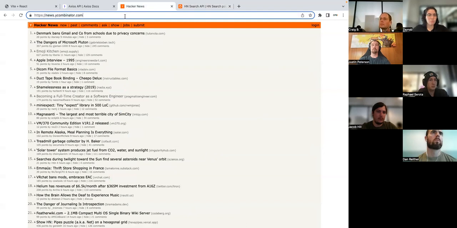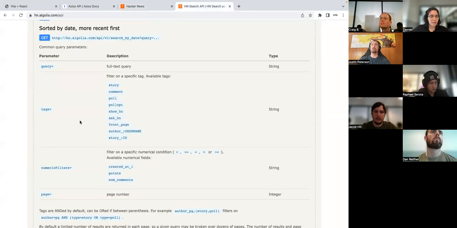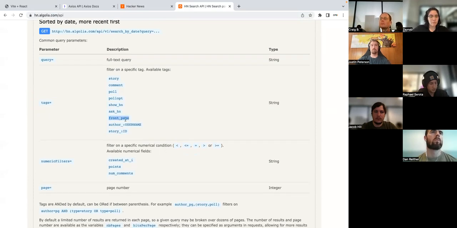I'm also going to give you guys this link, because at the end of the day, this is what we are recreating. We want to be able to have these links at the top and whatever we can get from the API. So we can get all of these. We can get the show, the ask, even the front page. So yeah, these will help.